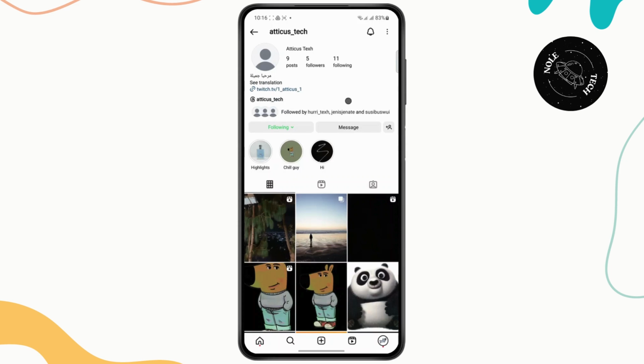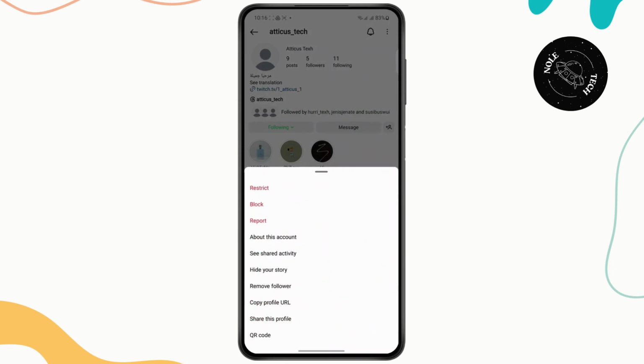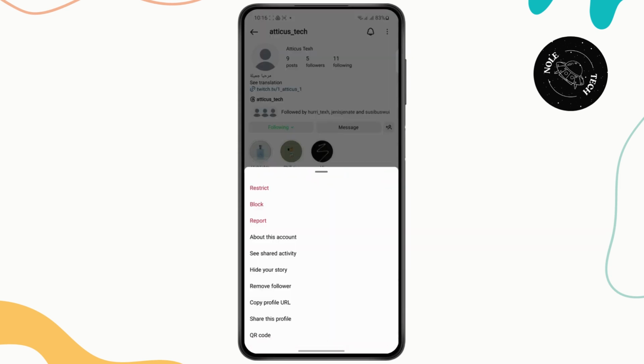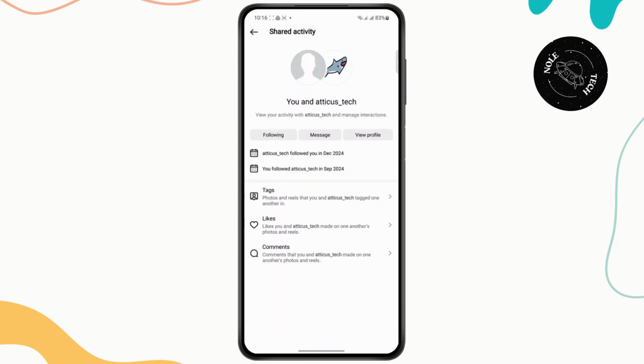And once you do that, what you're going to do now is tap on the three lines at the top right. And here you have an option to see shared activity. So just tap on it. And once you do that, it will show you when you started following each other.